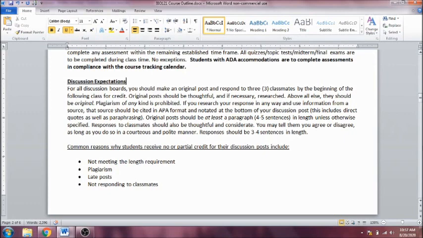Your original post should be at least a paragraph, 4 to 5 sentences in length. It should be thoughtful and researched if necessary. Your responses to classmates should also be thoughtful and considerate. You can say that you agree or disagree, but you should do so in a courteous and polite manner, and you should also state why you agree or disagree.